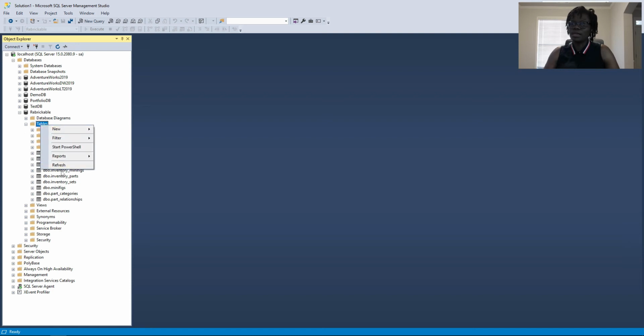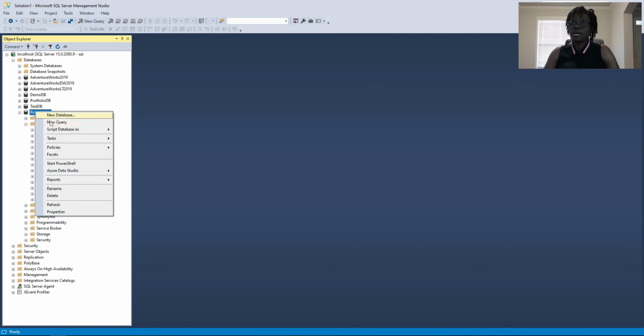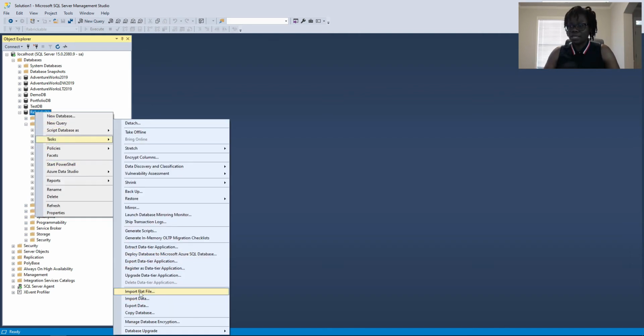Well, let me find out if it created the object. Okay, there's no parts. We'll figure it out. The parts will be the last item for us to import. We probably will have to use SSIS.